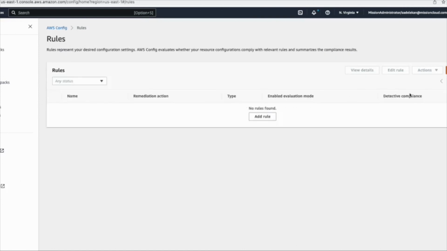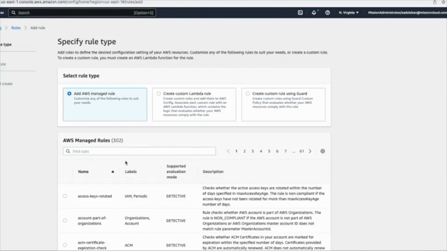So I will go to rules and click on add rule. Now there's a couple of things that you can do here. You can use an AWS managed rule.